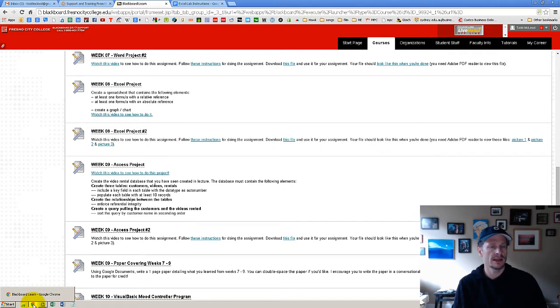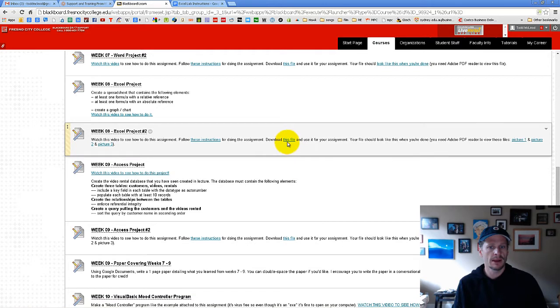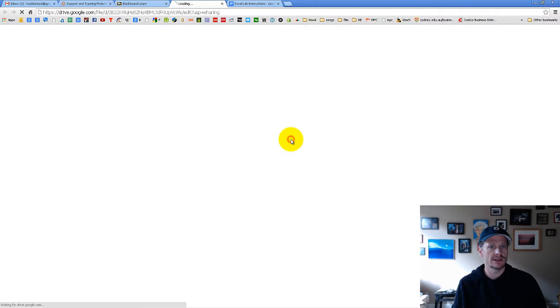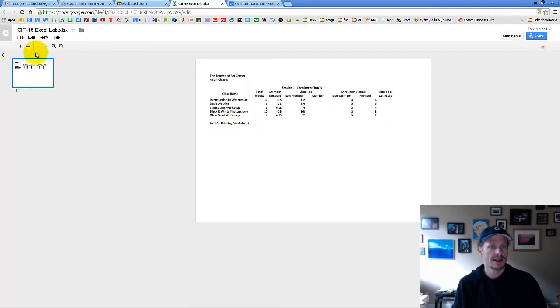That technique I think might work in most browsers, but maybe not all browsers. And then I'm also going to download this file to use it for the assignment. So I'm going to right click that and save link as. It's asking HTML document, so let's just click it and see what happens. I click it and it opens here in Google Documents, Google Drive.